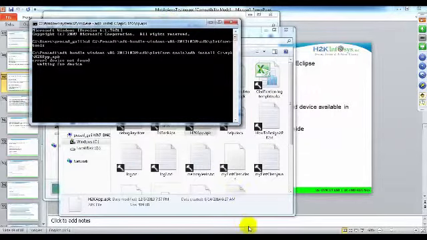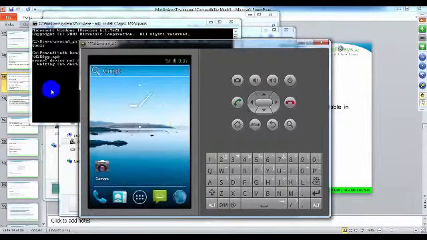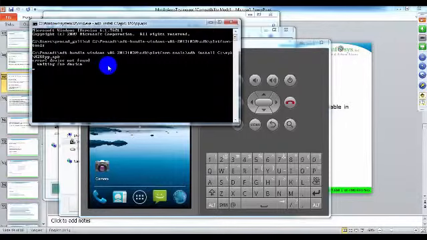Oh, my device is not found. That means probably my device is locked. Let me check. Oh, it's sleeping. Let me wake it up. Let's try once again. Waiting for the device. Okay, it will install now.